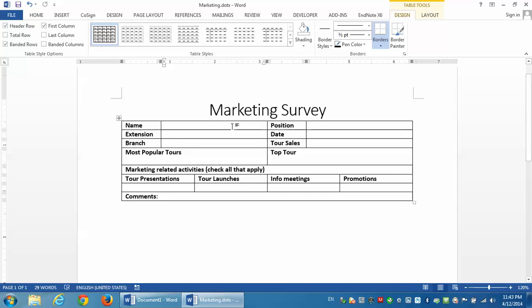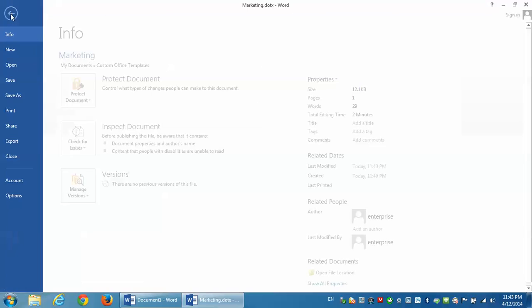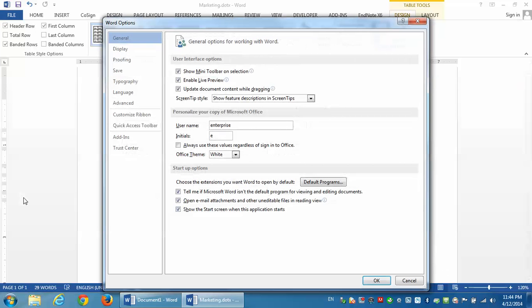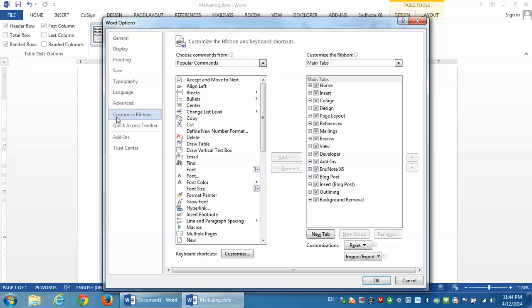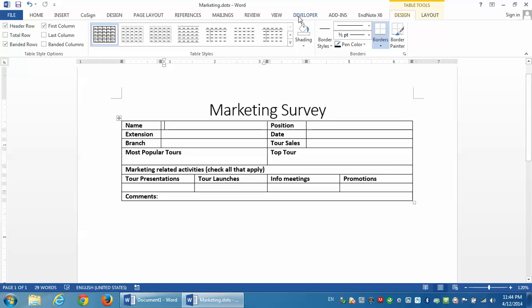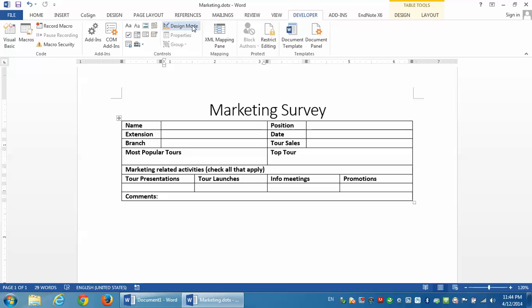With the template, we need to have the Developer tab here. If you don't see it on your computer, you need to go to File, Options, Customize Ribbon. You need to click this Developer option. Make sure you select it. Then you can have the Developer tab here. Go to Developer. We have Design Mode. We need to turn Design Mode on.